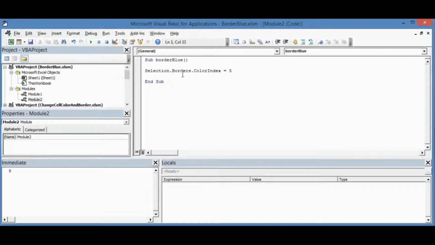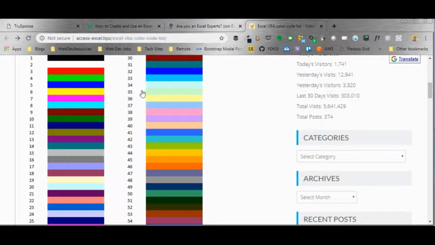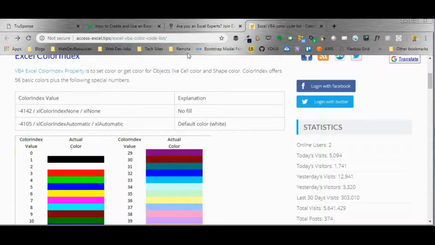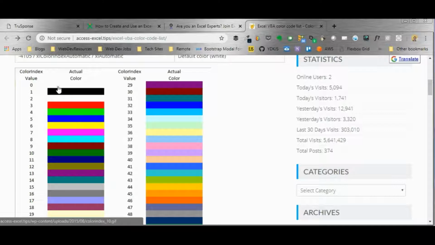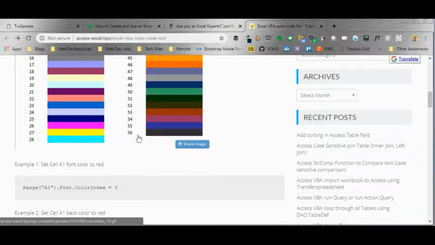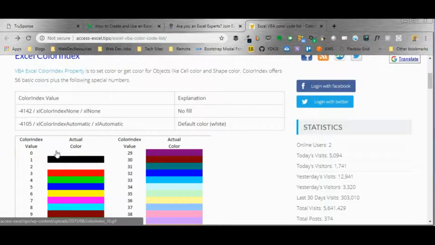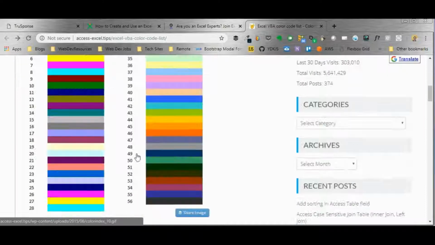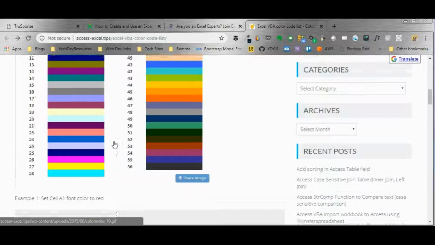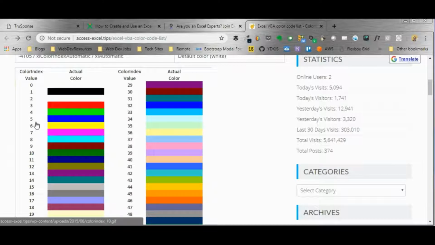Now there's actually like 56 of these color index values, 1 through 56. And I've actually got a cool website that I found that shows all of these color indexes. I'll leave a link to this in the description below. And I misspoke. There's actually 57 of these because it starts at 0, I think, with white, and goes all the way through 56. So there's actually 57 of them. And so for index 5, it's this blue color.